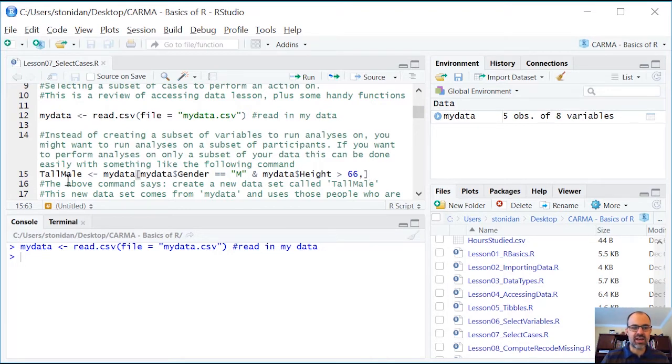So again, let's break down what line 15 is doing. It's saying, go into my data and go to the column called gender and test to see if that's male. And go into the column of my data and check the height and see if it's greater than 66. So this portion of the code is essentially a true-false test. It's going to go into each row of our data set and see if this is true and this is true. If both of those are true, it will return a true, otherwise it will return a false. So you can see it's essentially creating this vector of false, false, true, false, true.